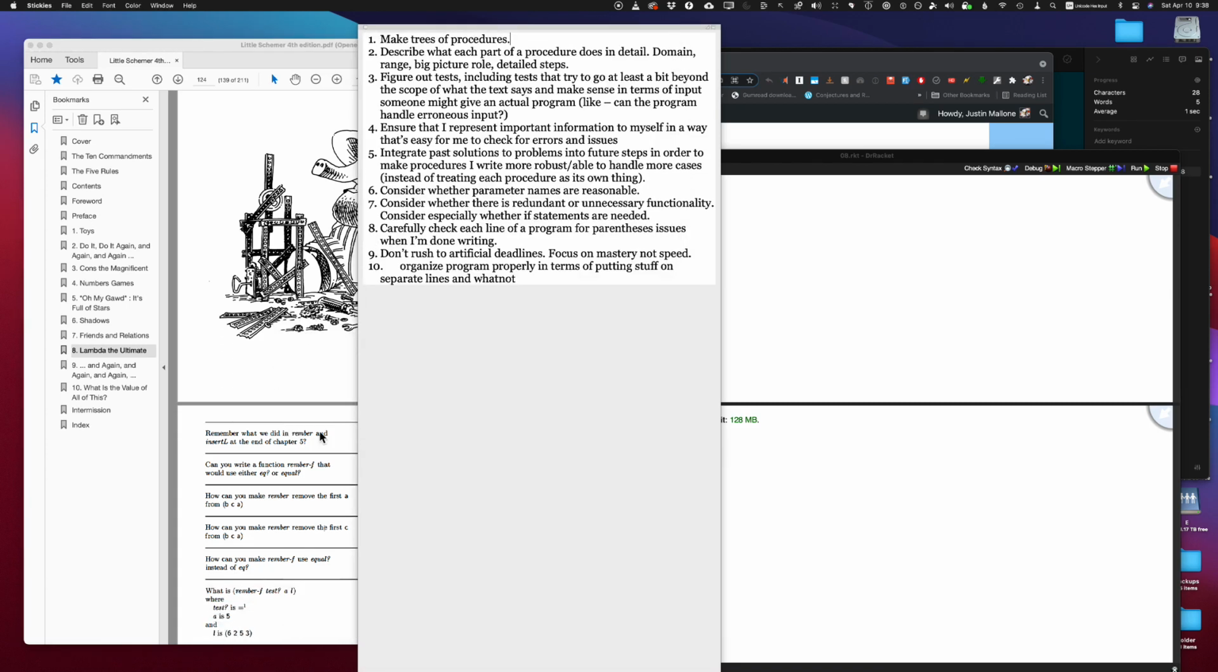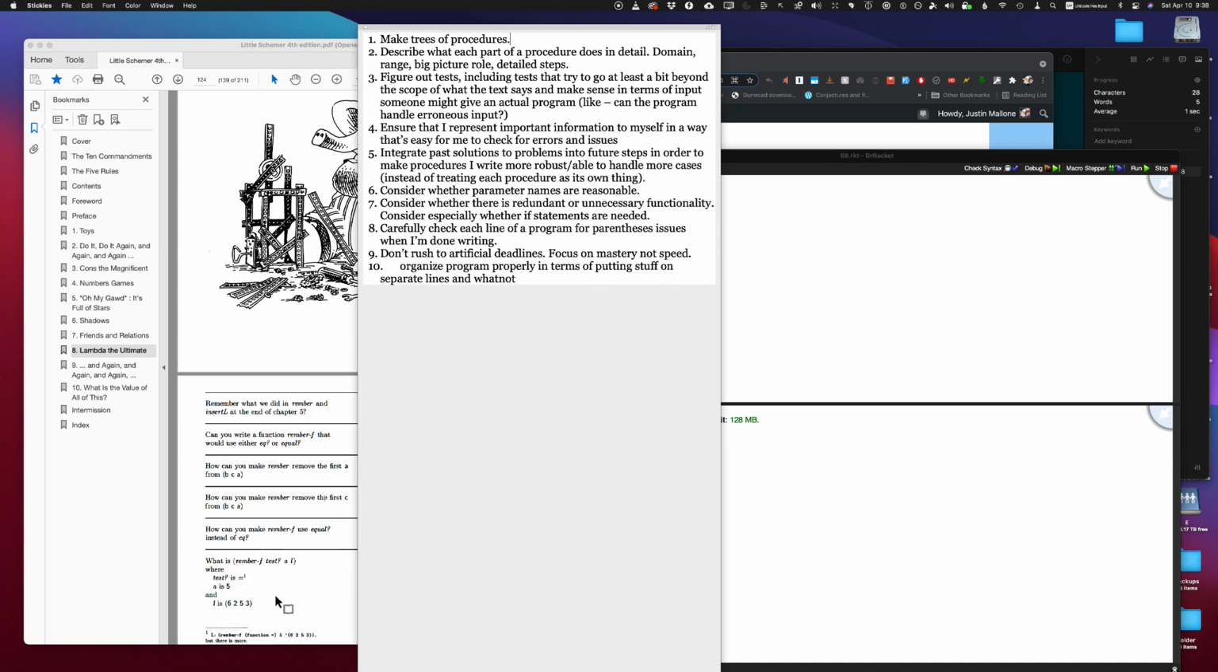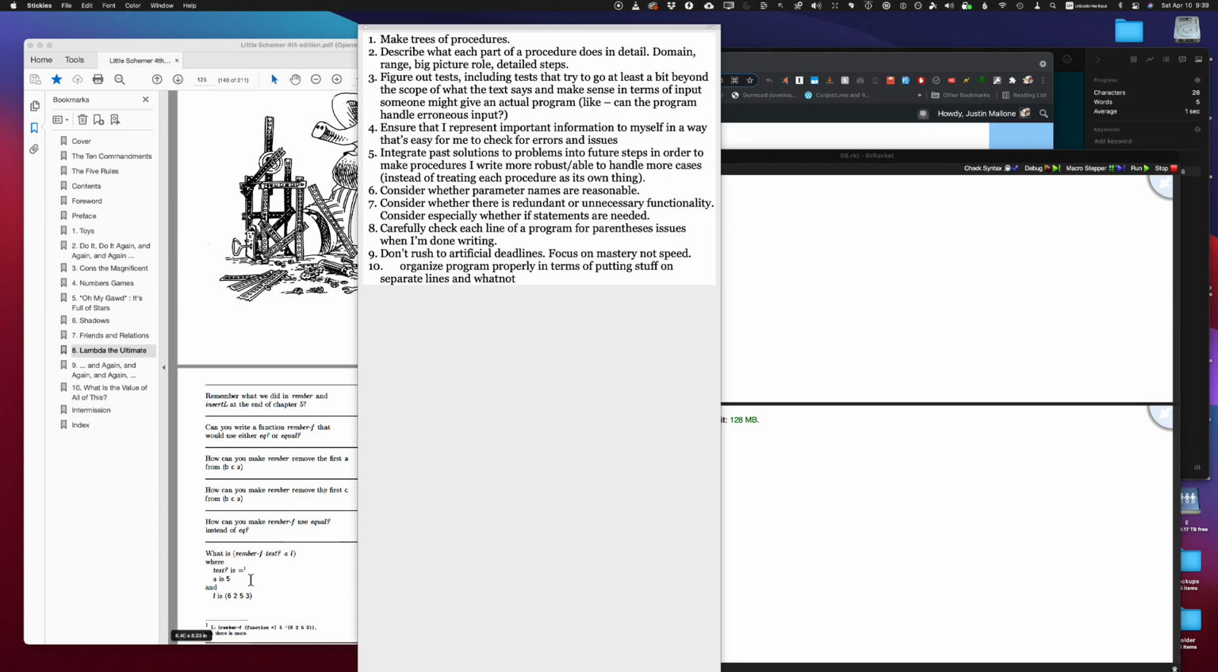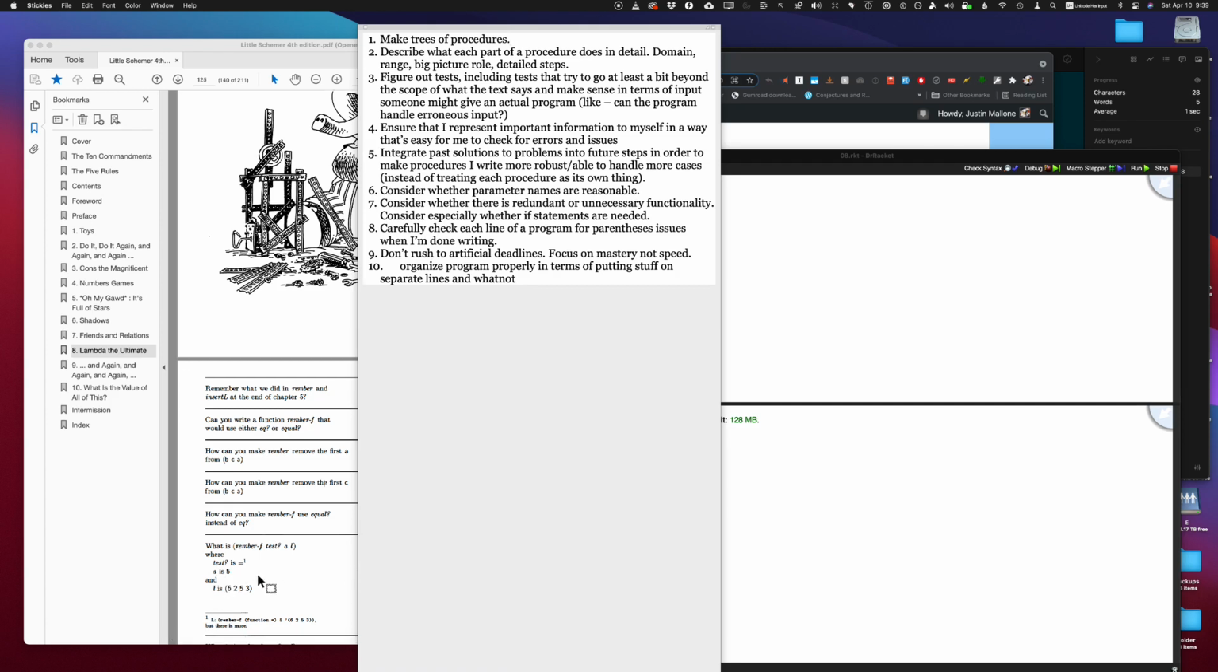Very exciting. What is remember F test AL, where test is equal to superscript 1? I was parsing this as a footnote for some reason. It's just weird to see equal like that, I guess. I'm expecting something to come after. But that's fine. A is 5 and L is 6253.